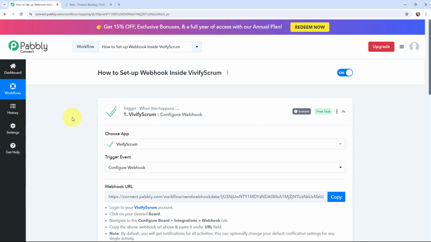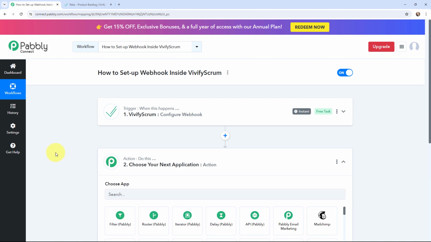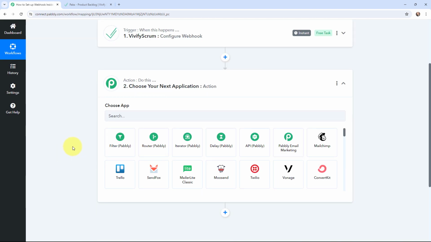So that means now whenever there will be any event that takes place in my VivifyScrum account, then automatically I will get a notification for the same over here in Pabbly Connect, and the response will be captured of that event. So we have successfully set up a webhook inside VivifyScrum, and just by going to this action window, you can select any application of your choice where you want to send the data.